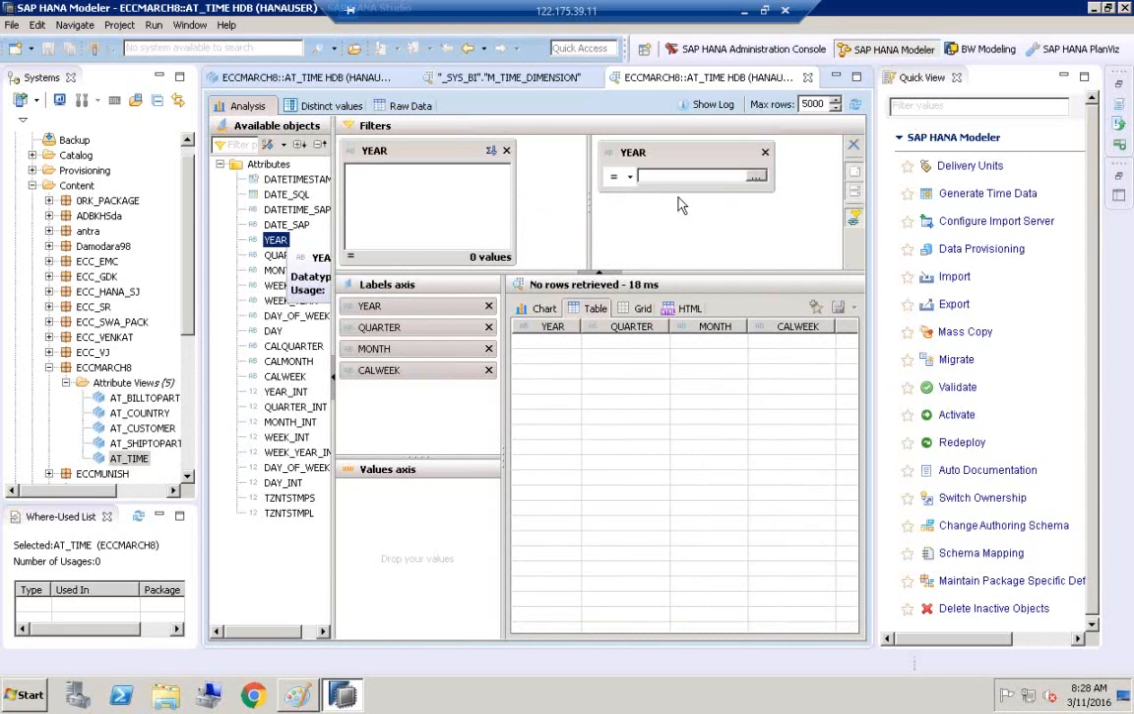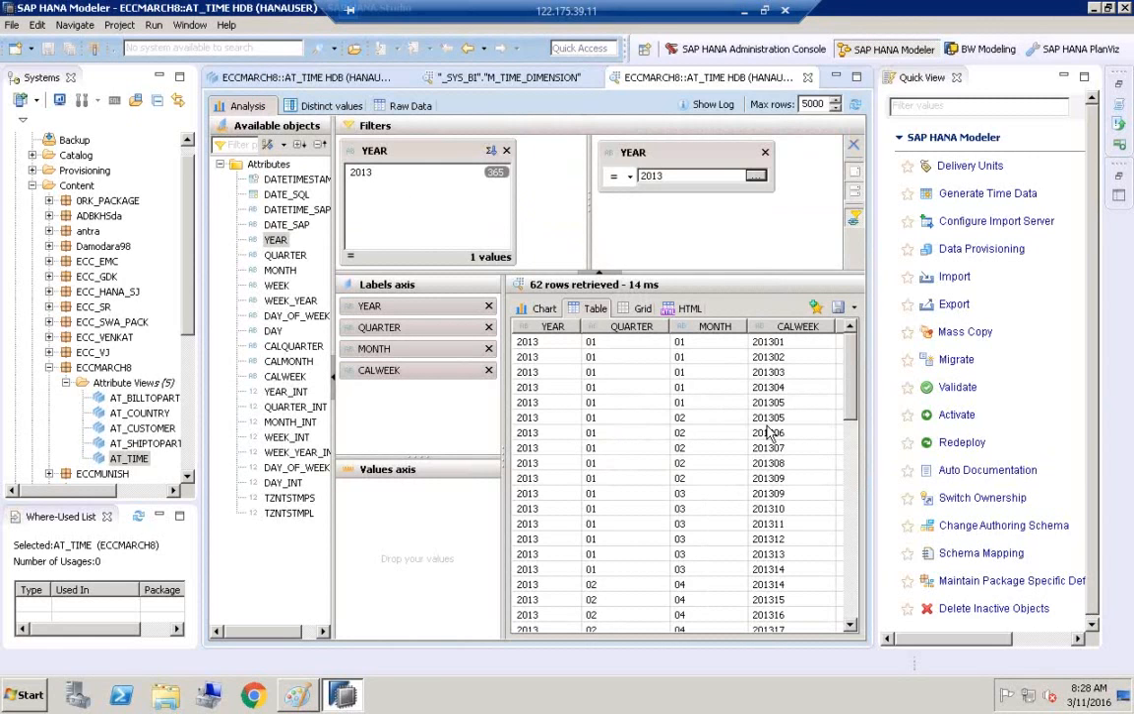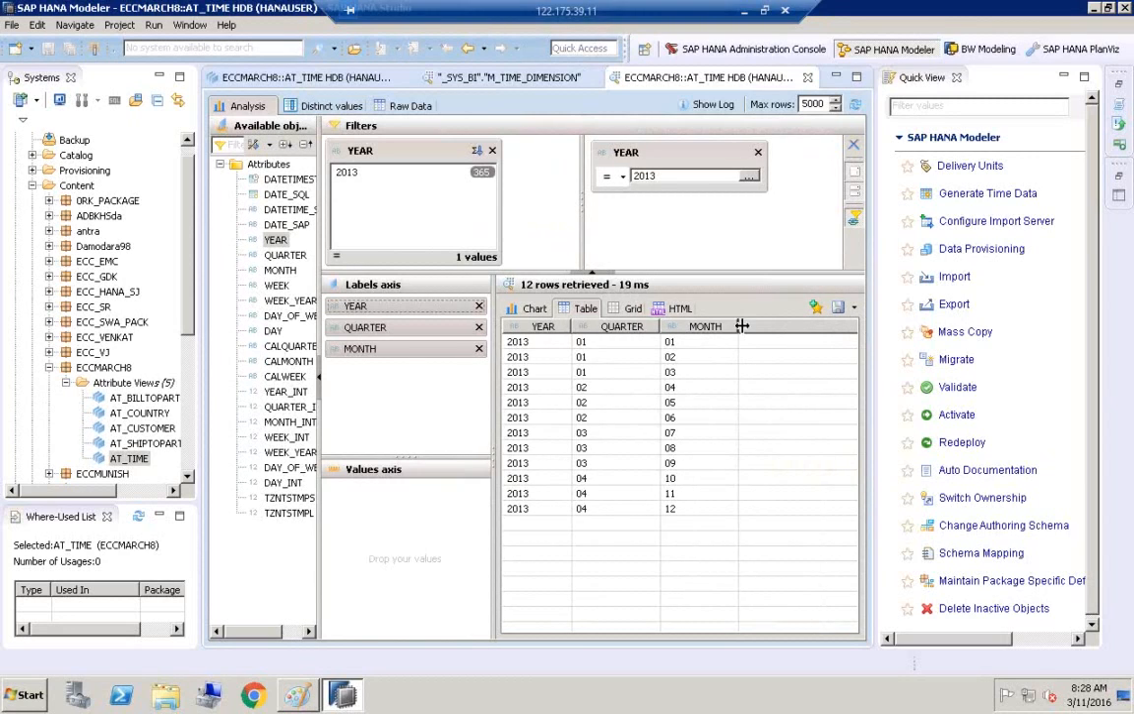drag and drop. When you drag and drop here, click show list of values. Click on show list of values. You can select 2013. Click OK. So in 2013, I'm trying to display a few records. Year, quarter, under quarter, these are the months.